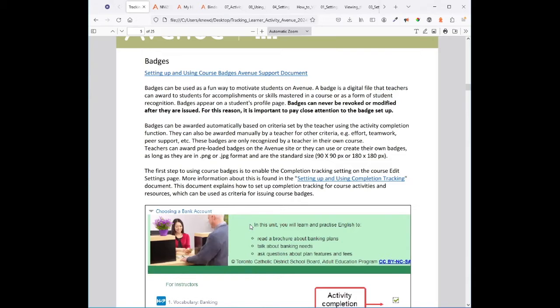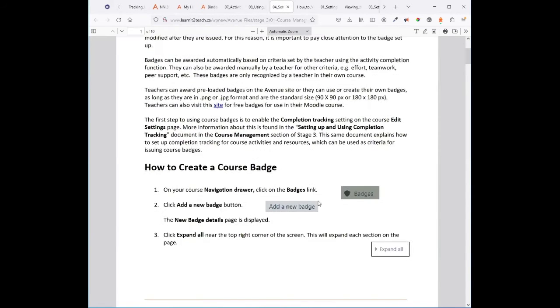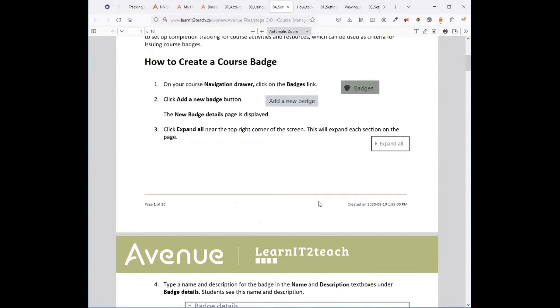And then also, some teachers I've noticed overuse badges. So in one course, they might have 50 badges. That might be a bit much for the students to take in, but it looks kind of cool. However, if you want to use badges, there is a support doc. And setting up the course badges is kind of simple.